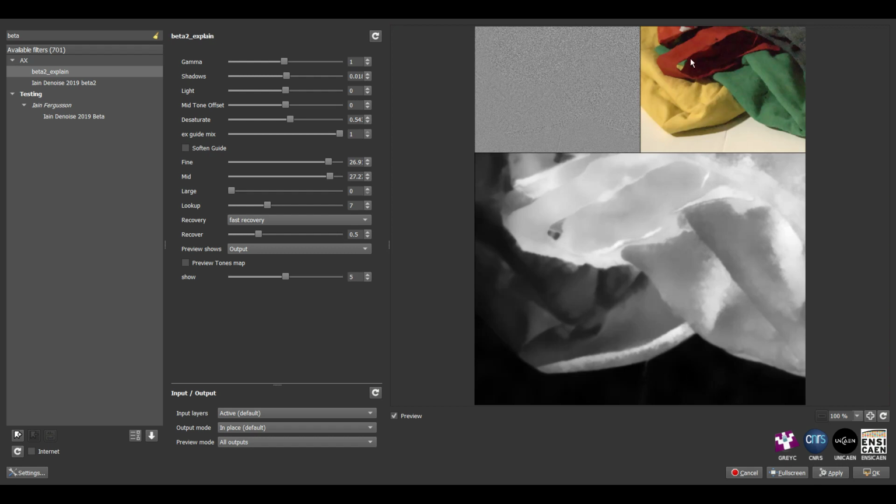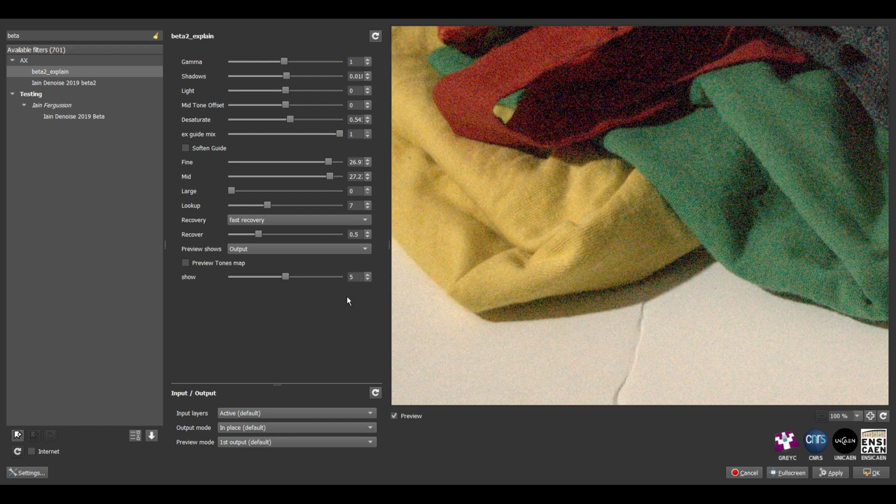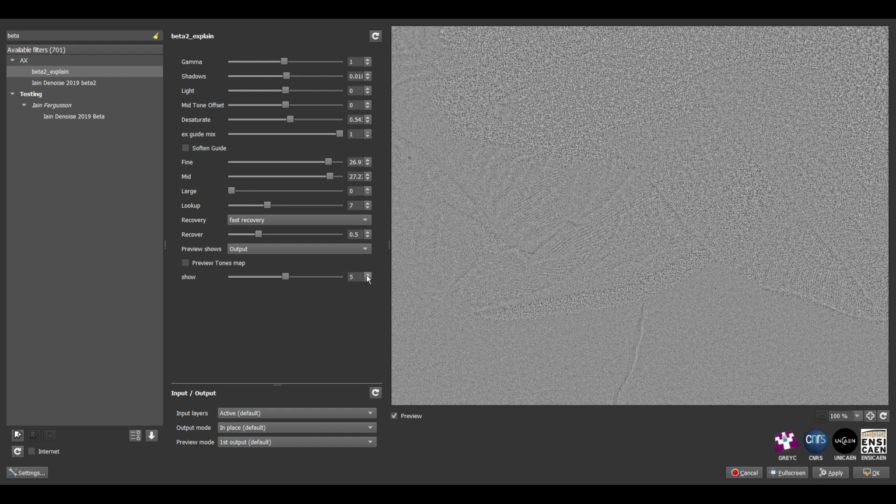So obviously in the darker areas here there's more noise, and in the lighter areas down here there's less noise. So I use that to normalize the level of noise across the difference image.